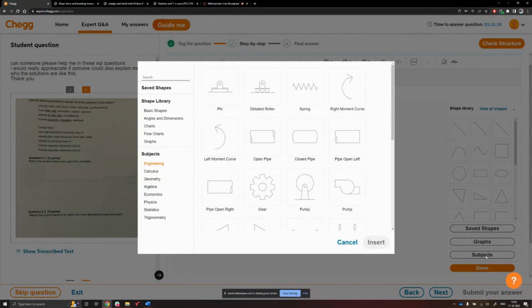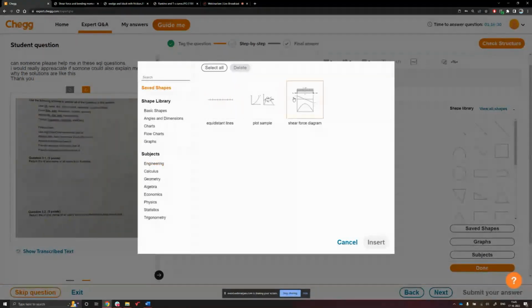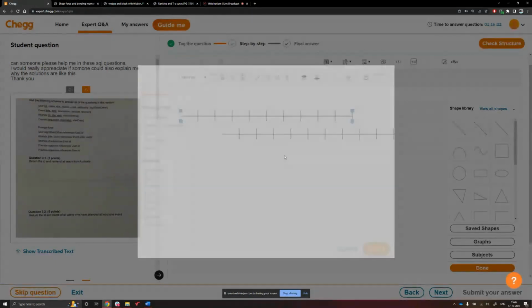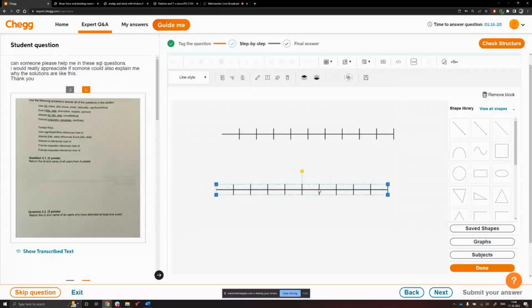After you click on subjects here, you will get the shape library and all the subjects here. You click on saved shapes. These are the shapes I have saved. Previously, I have saved the shear force diagram, and here I have saved the equidistant lines. Click on it and you can click on insert. You're going to get this.